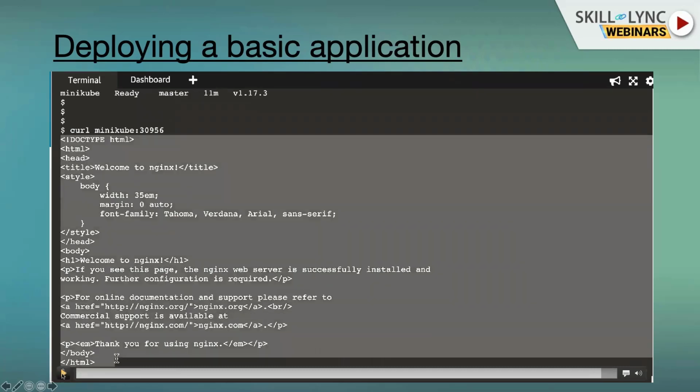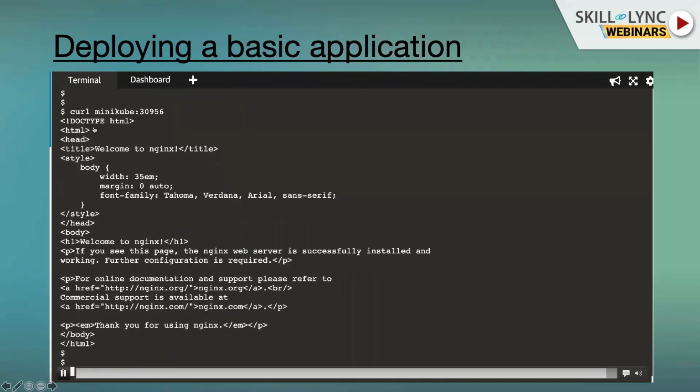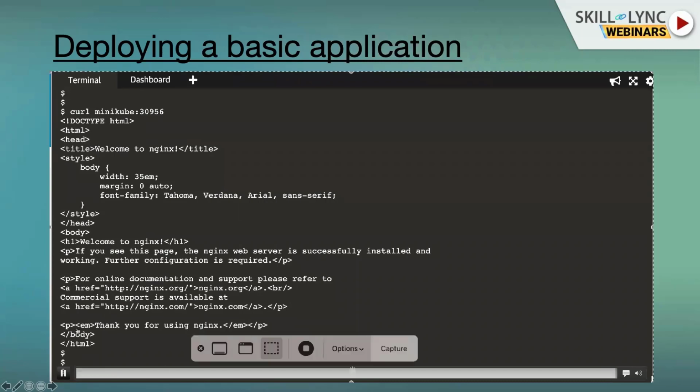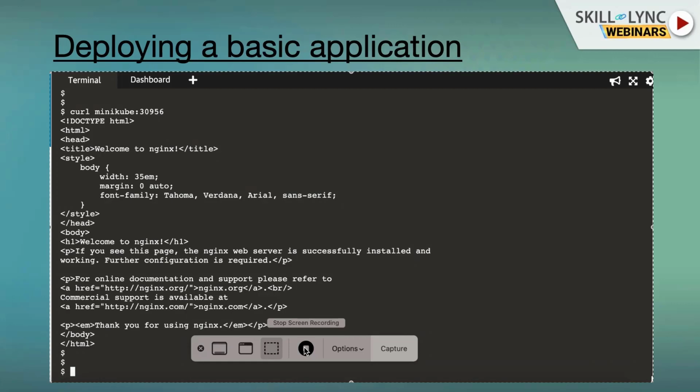So you see, welcome to Nginx, something like a hello world. I'm able to access my web server at curl minikube colon port. So now your application is deployed, and this is how you would deploy. I didn't have the dashboard at that time, so I couldn't show it, but you can go to a browser and put minikube colon 30956, and you would be able to see the whole thing in a browser. So this is how you would be able to deploy a basic application.